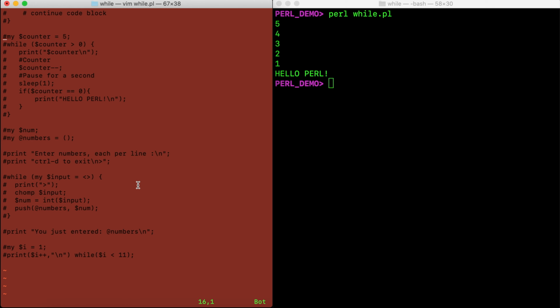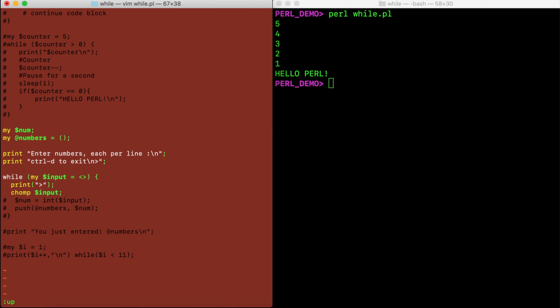Okay, now let's take a look at while loop with diamond operator. We often use the while loop statement with the diamond operator, which is this less than greater than symbol, to get the user's input from the command line. So this particular example is exactly that. Now let us see how this works here.